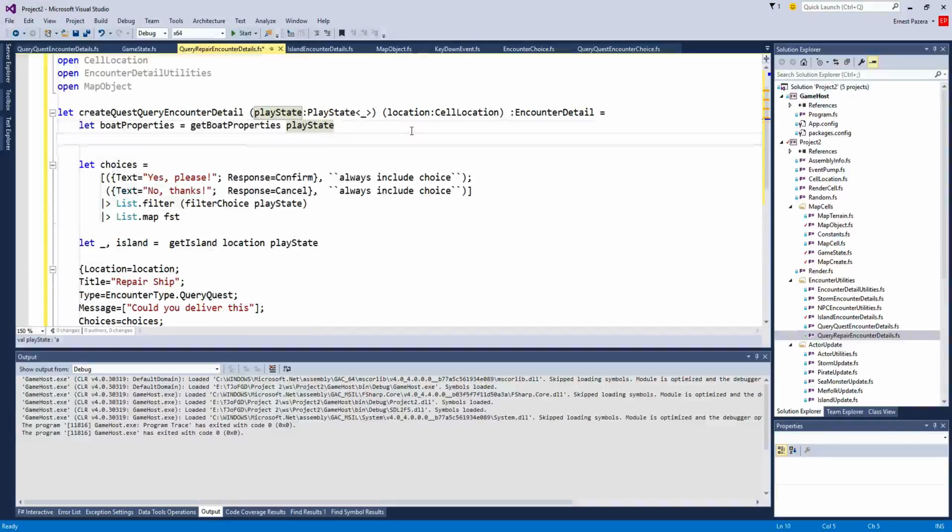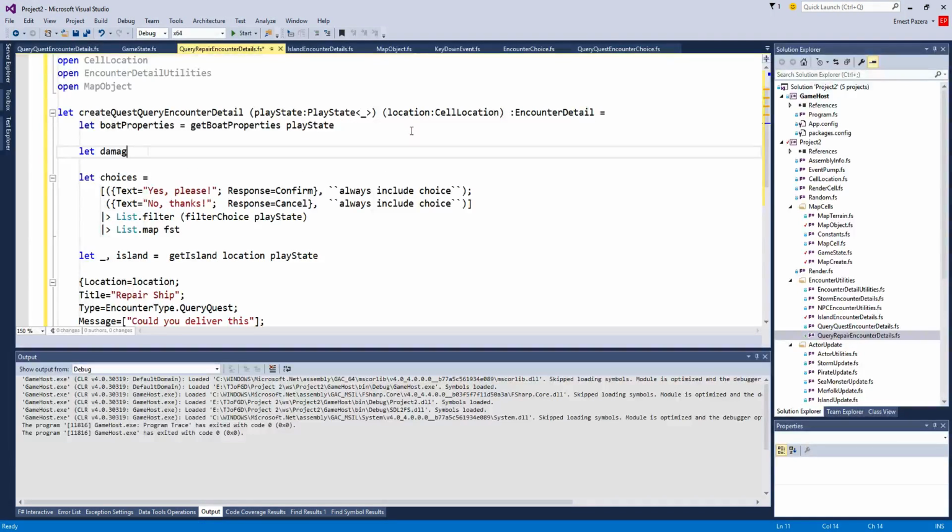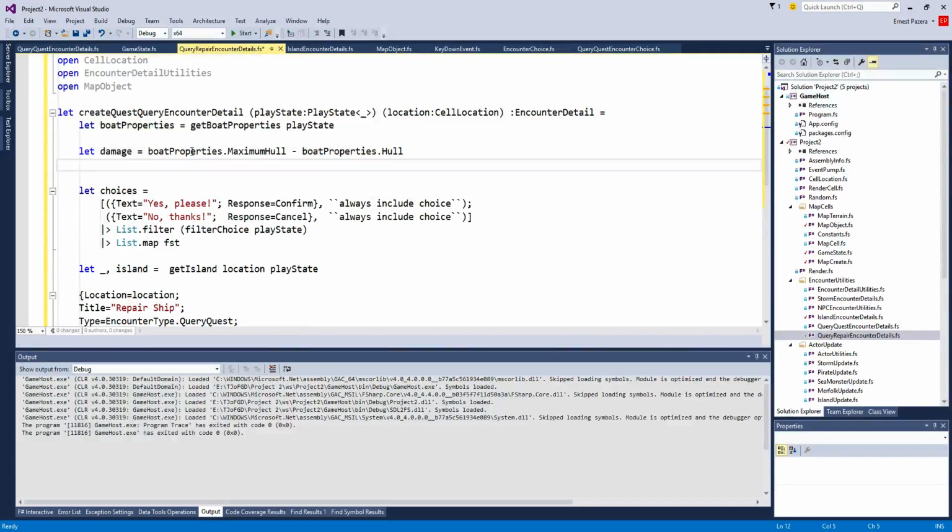I'm going to get the damage again. Damage equals boat properties maximum hull minus boat properties current hull. That's the damage. And now I have, and really I need, let currency equal boat properties dot wallet. Won't really need that.